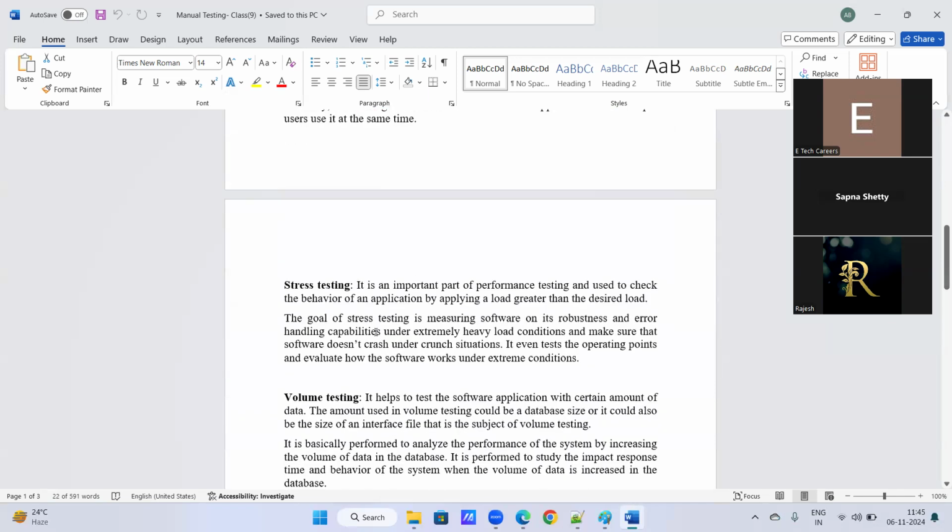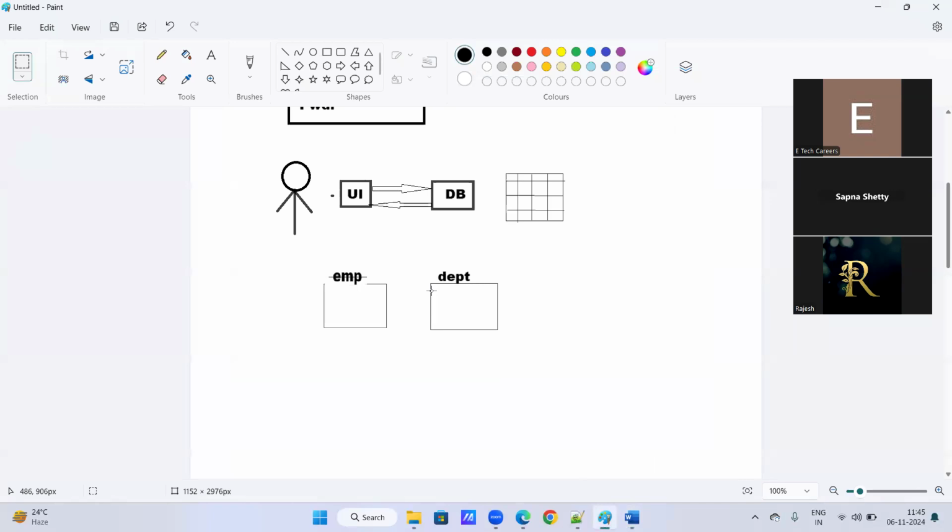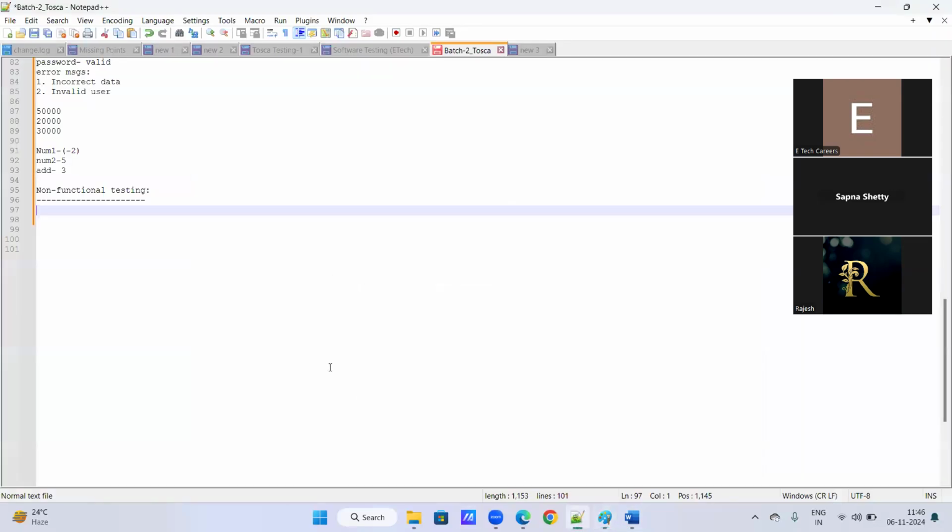Next, stress testing. People will feel both are the same. But load testing and stress testing are different. They are not exactly the same; a small difference is there. Load testing means gradually increasing the load on the application, and stress testing means suddenly increasing the load on the application and suddenly decreasing the load on the application. I'm just writing it down here.